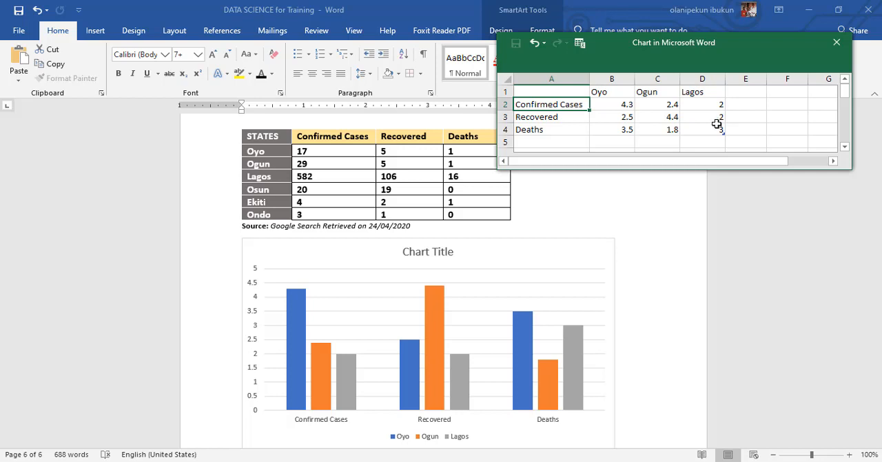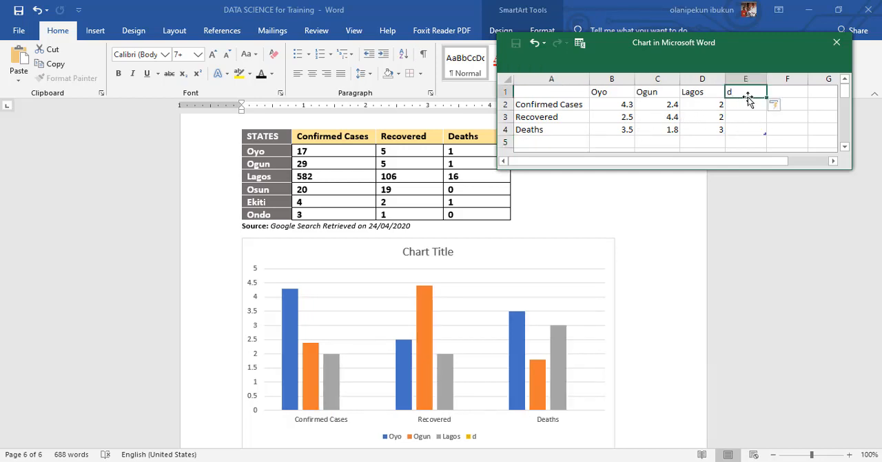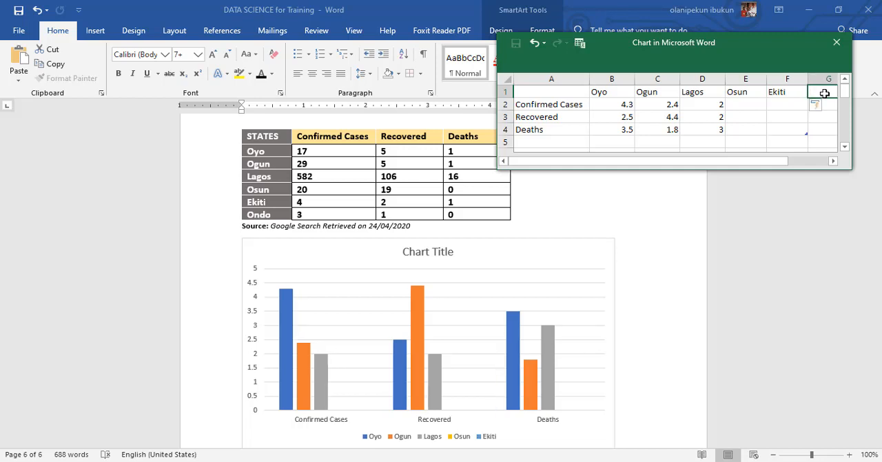Then you will notice there is a tiny purple marker here, which shows that Excel will only read data that are within this range. If I add more, it's going to automatically extend the data that I have. So I'm just going to click on it and extend. Then I'll type Osun. Then click on this to extend again, type Ekiti. Then click on this to extend and type Ondo.